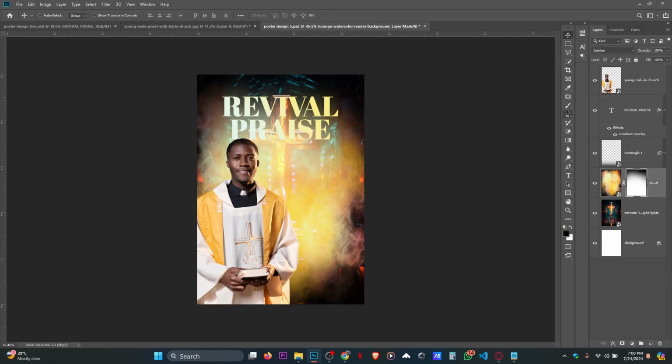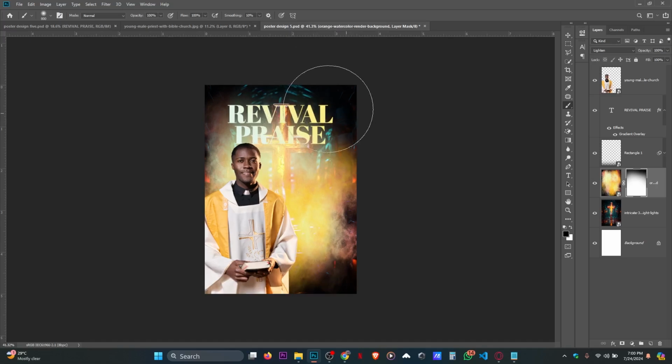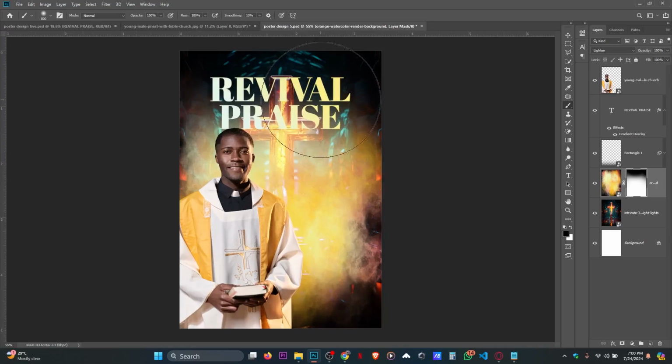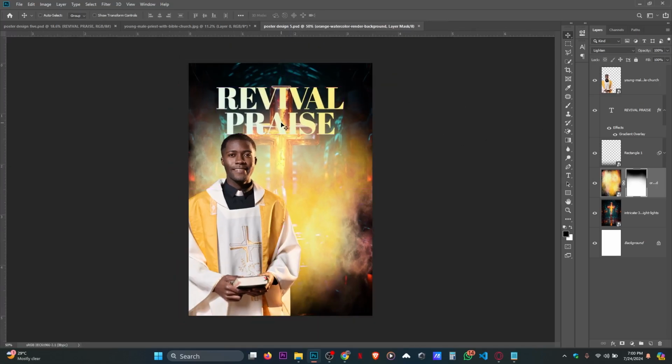Okay, so grab your brush tool again. Let's reduce this place, adjust it a little bit so that this background will pop up more. This text will pop out more. Yeah, press Ctrl S to save.